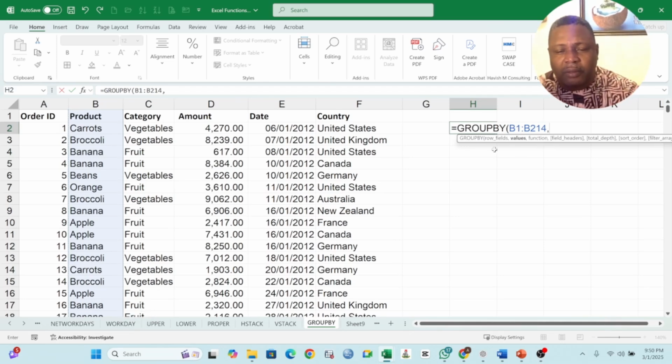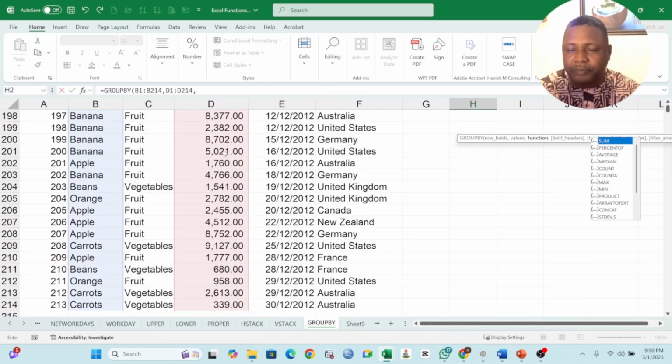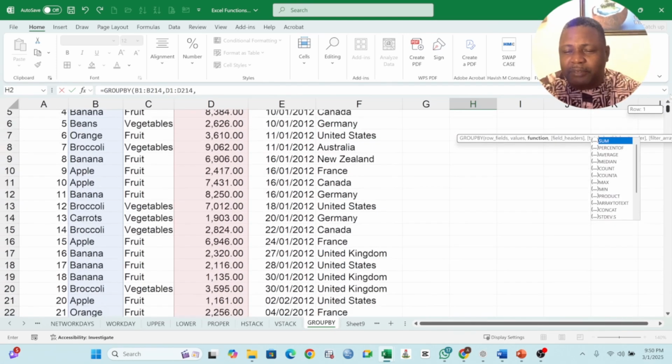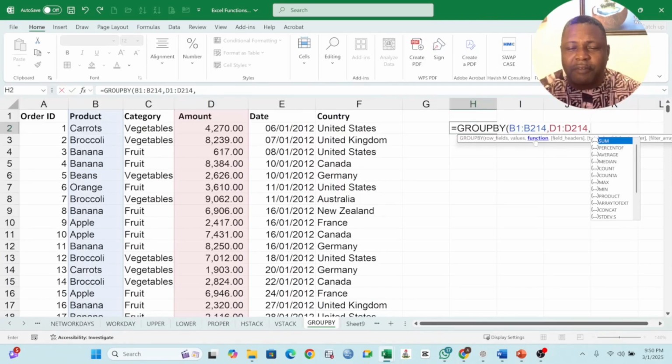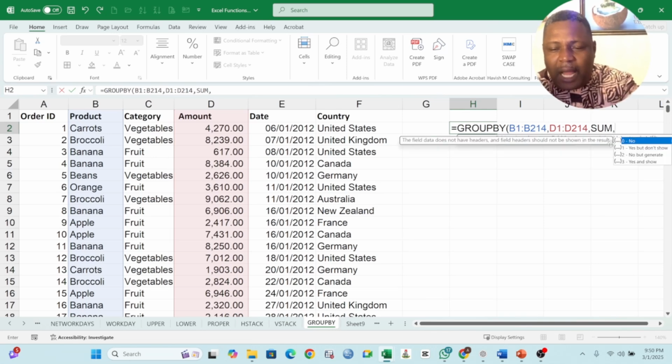Then the next value to provide is the values. That is the amount sold. Then we just pick it downwards, and then we'll put a comma. Then the next value for us to provide is the function. So at this point, you put the function we want, which is sum. So we'll put sum.